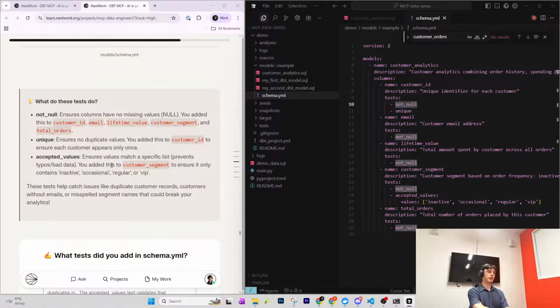Unique ensures no duplicate values. So for customer ID, that makes plenty of sense. An email, or any sort of user-specific stuff, but maybe for total orders, you know, I could have 5 orders. Natasha could have another 5, and that's not a problem.